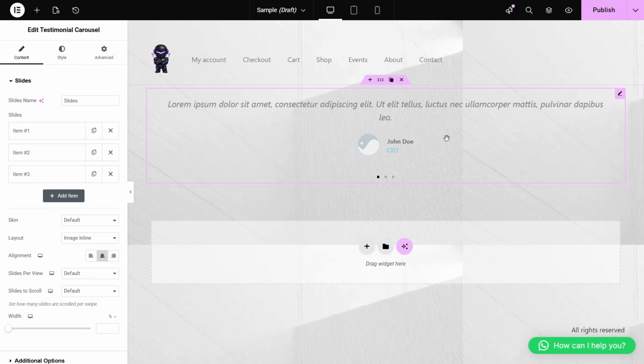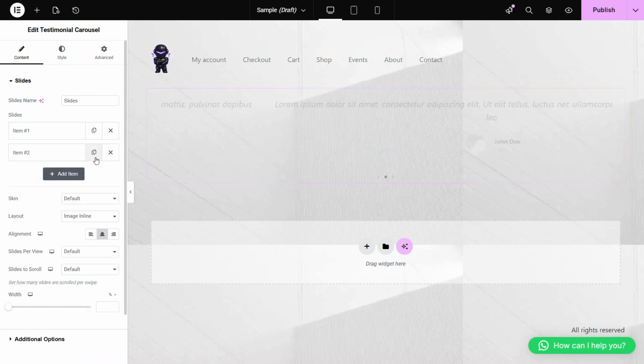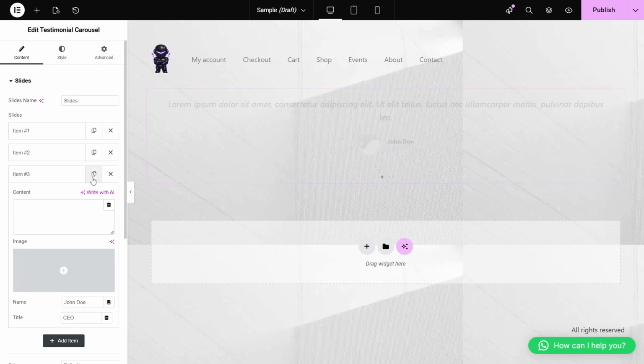Still in the Content tab, you can manage these slides. To remove a slide you don't need, click the small X icon on the right side of that slide. To add a brand new testimonial, click the Add Item button at the bottom of the list. If you like the layout of an existing slide and just want to reuse it, click the duplicate icon on the right side of that slide.